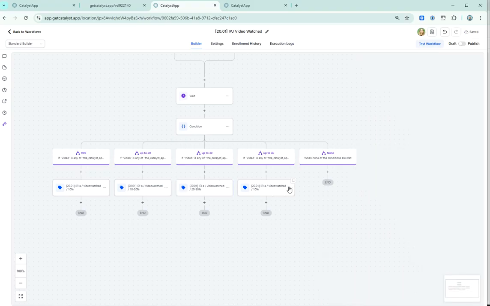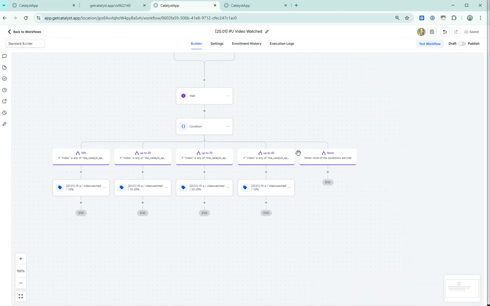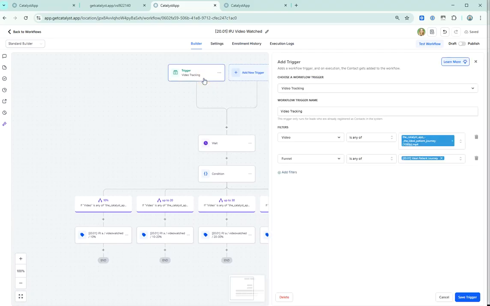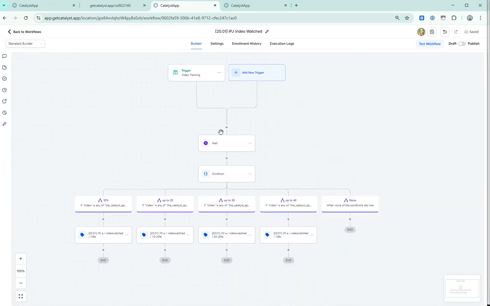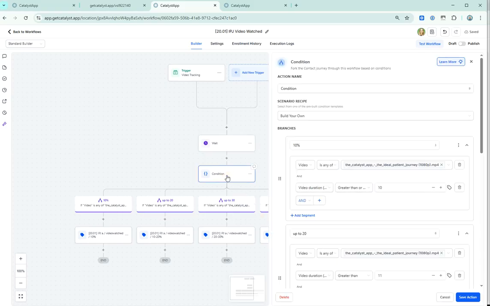There we go. You can also, if you wanted to, add this to another workflow if you're going to trigger something off the back of it. And obviously add a tag or a task or anything else that you want to action based off the percentage watched of your video. So there we go. We've got the video tracking, making sure it's the correct video that is selected. We're waiting for the duration of the video, and then we are putting in conditions based off how much they have watched percentage-wise, and then we're applying tags or actions using the if-else.